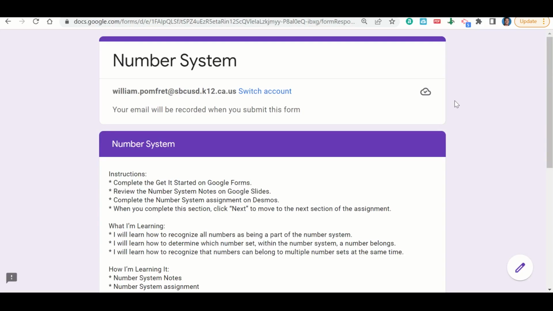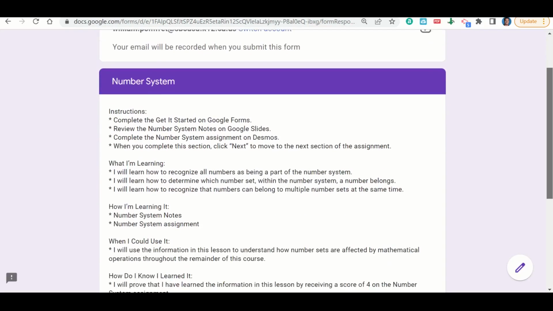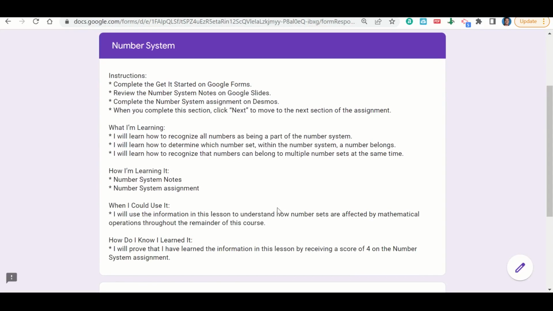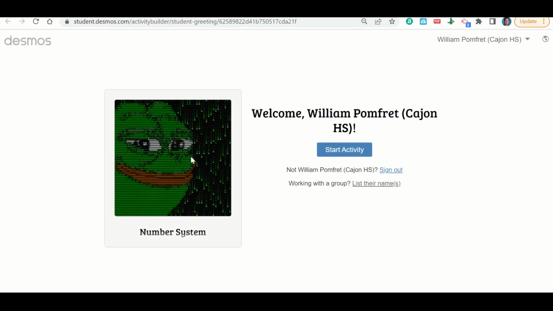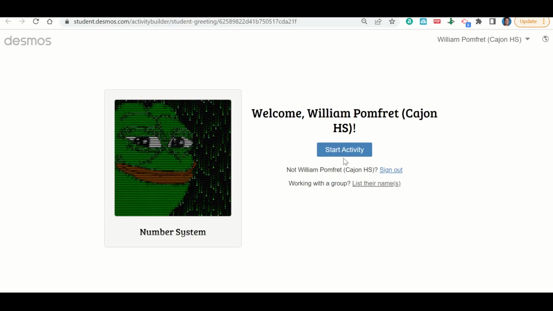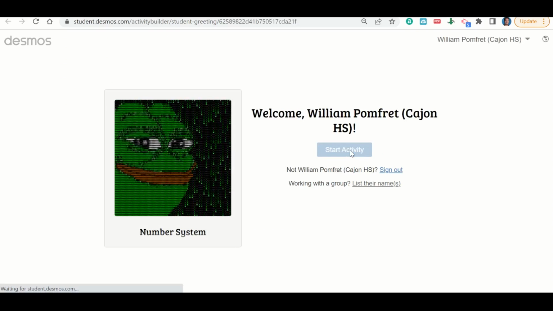Let's talk now about how to complete the number system assignment. If you look at the top of the page, you have your learning goals and success criteria here. If you scroll down, there's a link here to the Desmos activity. We're going to go ahead and click on that link, and it takes us to the number system assignment. We're going to go ahead and click Start the Activity.